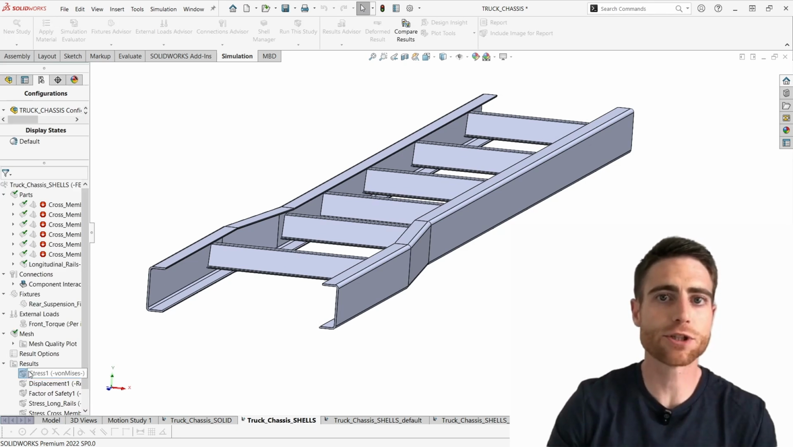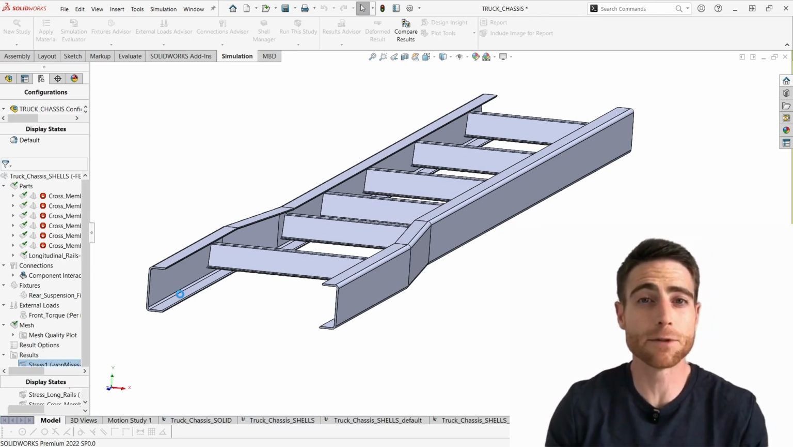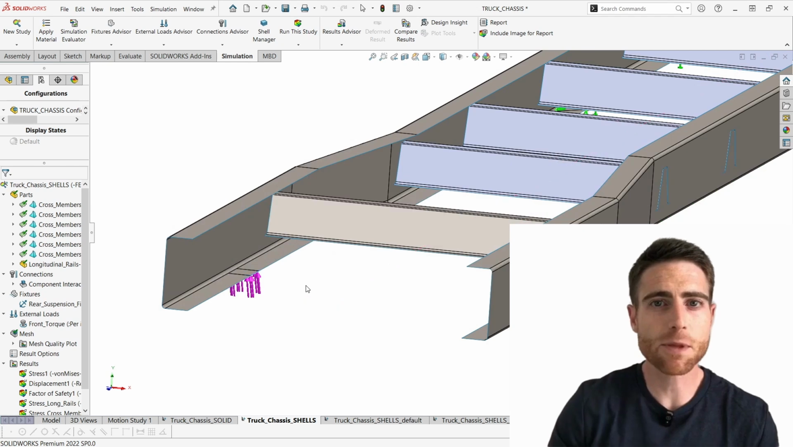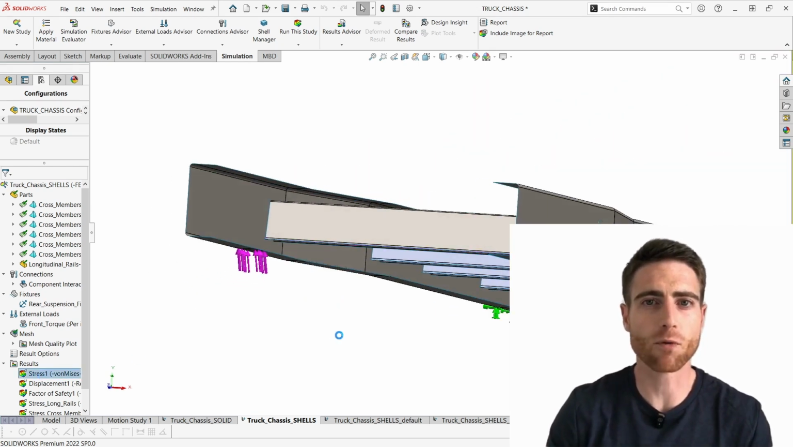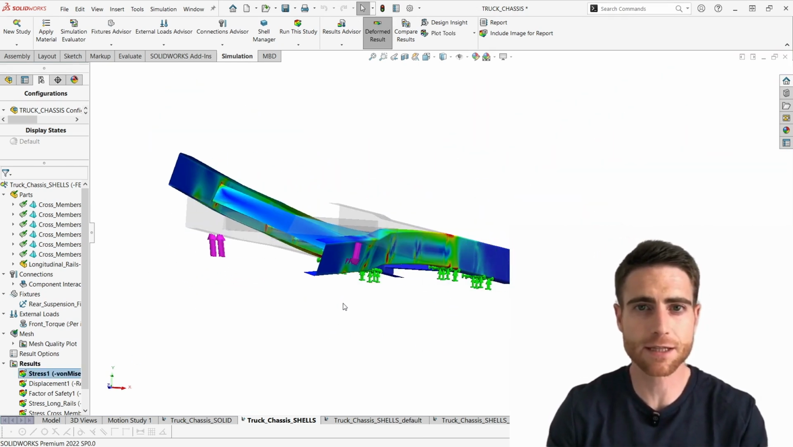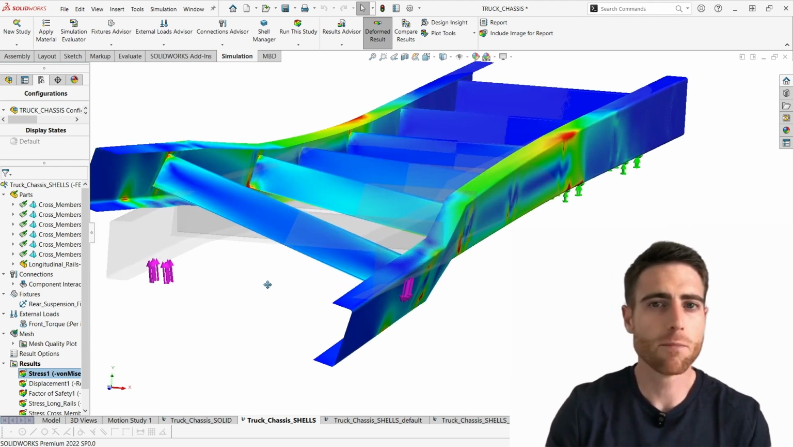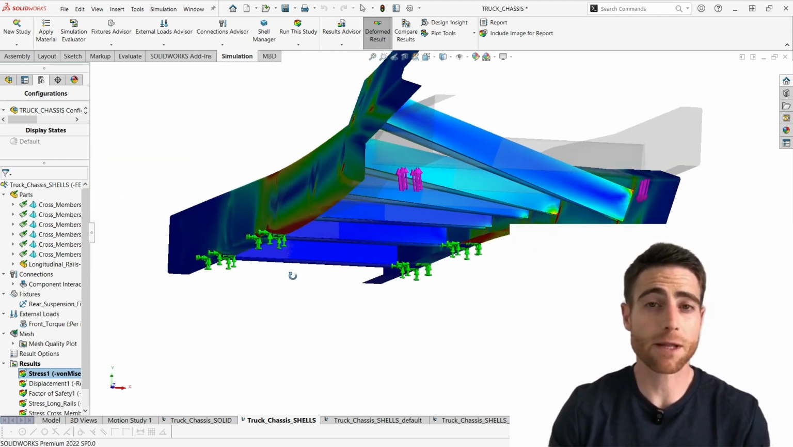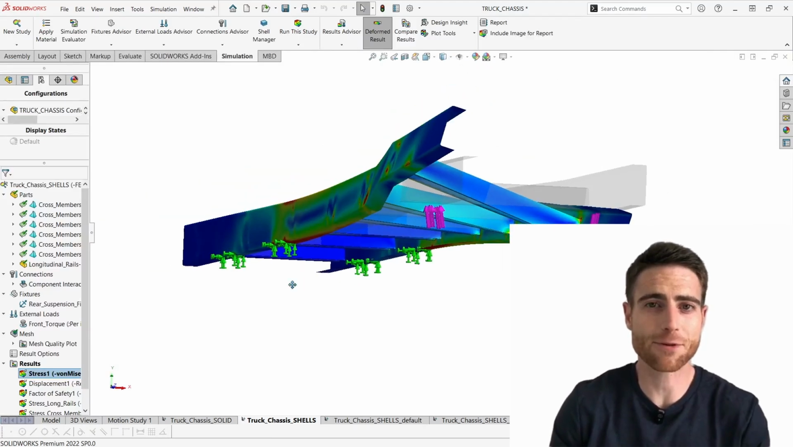How flexible are your simulation models to be adapted to the project requirements? In the previous video, we were checking how powerful the use of shell elements is to optimize our simulation models. But as we know, with great power comes great responsibility.